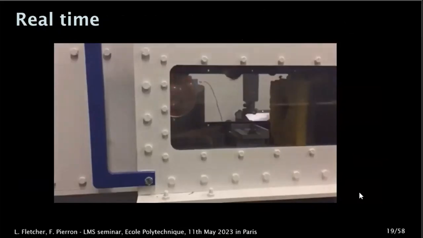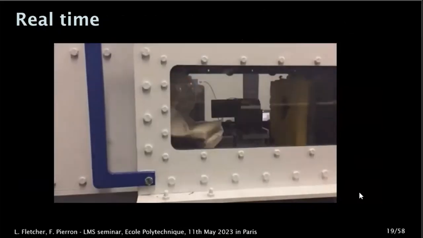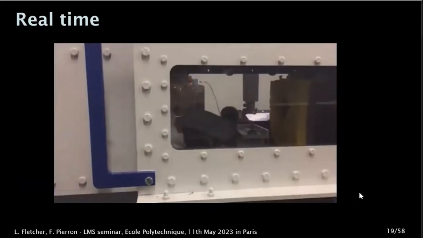And if we're lucky, we can reuse it. If we're not lucky, then we have to 3D print another one. But that's basically how it works. It's not very interesting here.